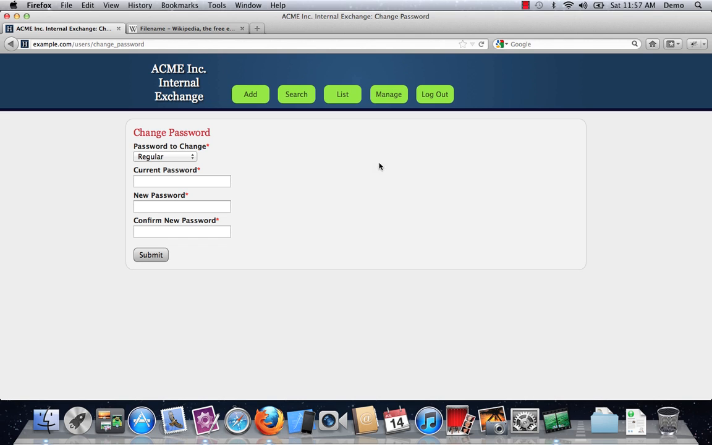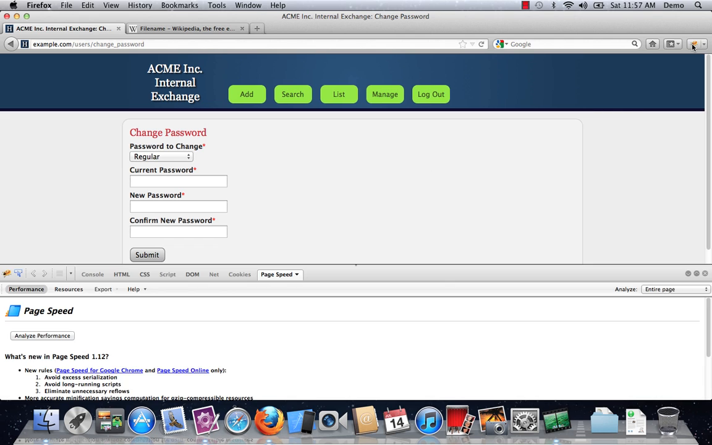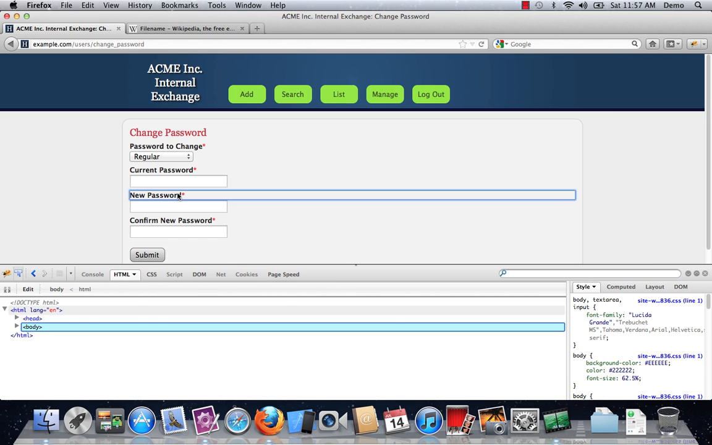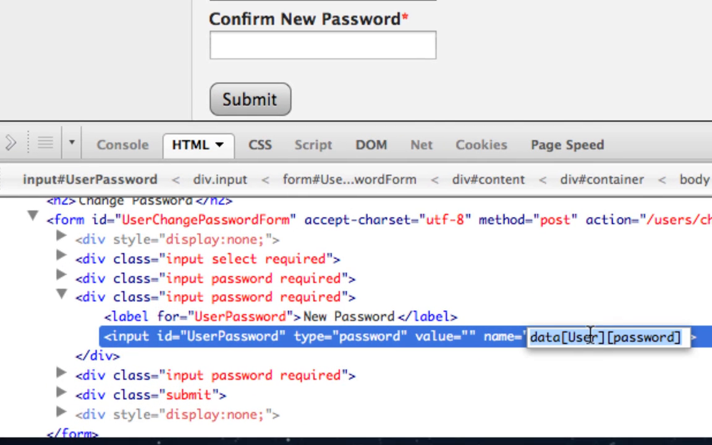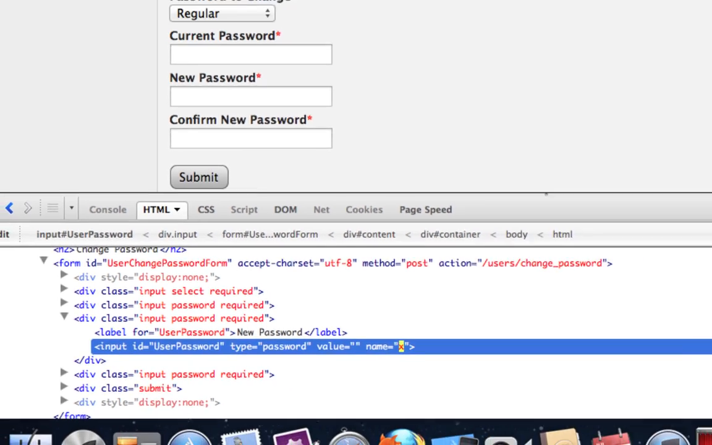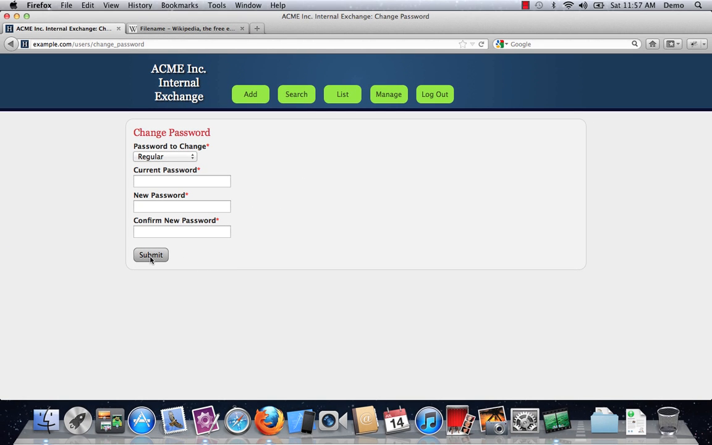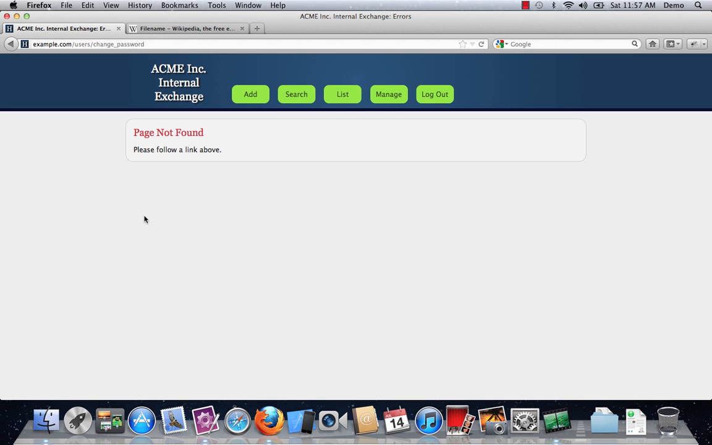Another thing I'd like to point out is that this website has protection against cross-site request forgery. I'll go ahead and demonstrate with Firebug that if I change a field's name or tamper with the form in any way, I'll get this page here. And this was logged too, so I can keep track of that.